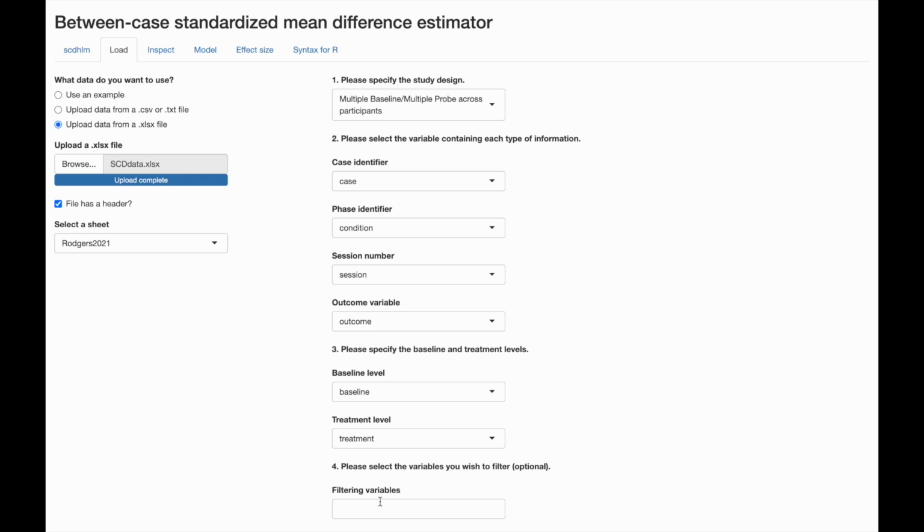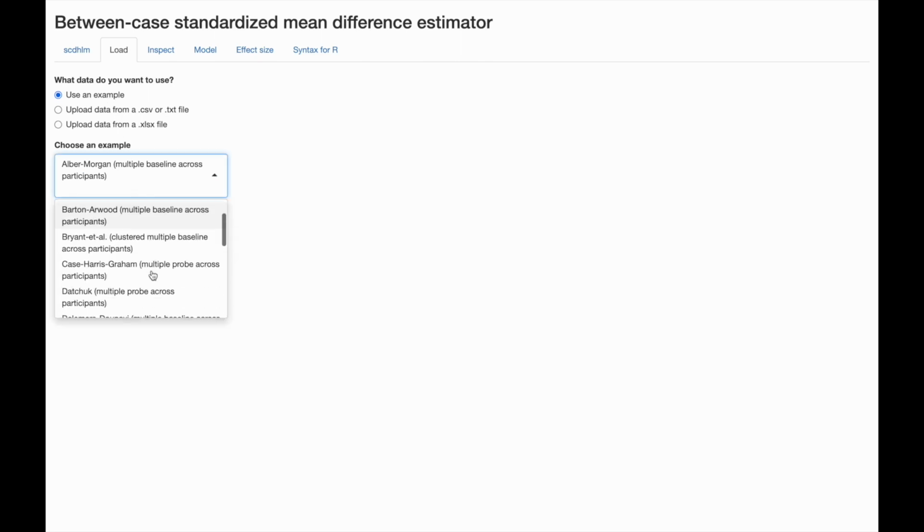The last optional input is to select a filtering variable. This is useful if you've got a big data set that includes some rows you don't actually want to use, such as data from cases that received a different treatment. I'll leave this blank. By the way, this dataset is actually included as one of the example datasets in the app. If you would like to follow along with the remainder of this demo, you can select Use an Example and then choose the Rogers data from the drop-down menu.